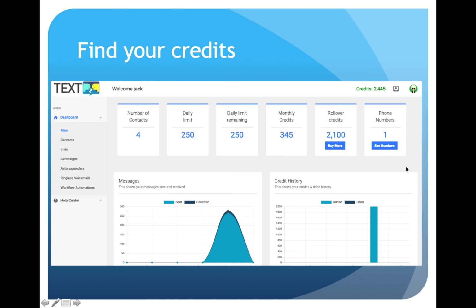Okay, so where do you find your credits? Your credits are found on your dashboard. You can see them at the top of the screen. You'll see your total credits. And then in the boxes, you'll see monthly credits. You'll see it divided out between monthly credits that you get with your plan and what we call rollover credits.